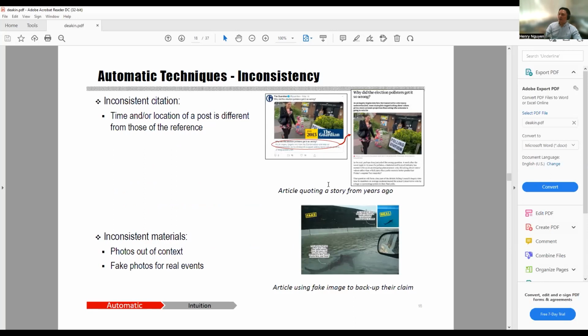The other technique we look at is inconsistencies. In this example, the news happened in 2015, but they are completely wrong. There is an inconsistency between the image they put in the news, which is from 2015, and why the news is very new. So it's inconsistencies between image and the news. Sometimes they just take an image from another article.